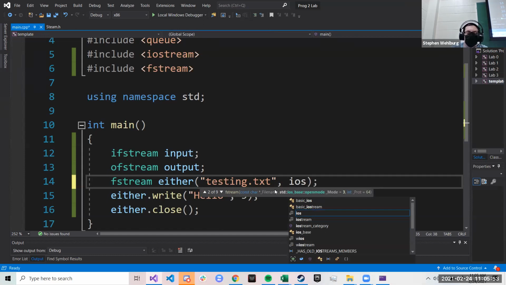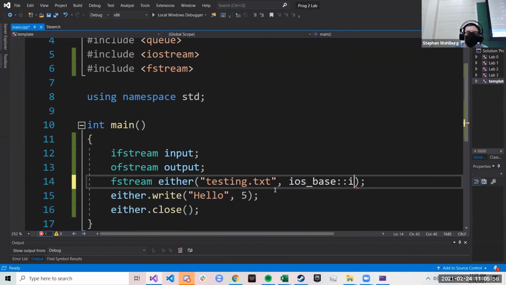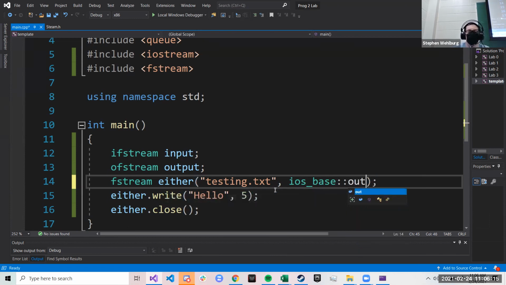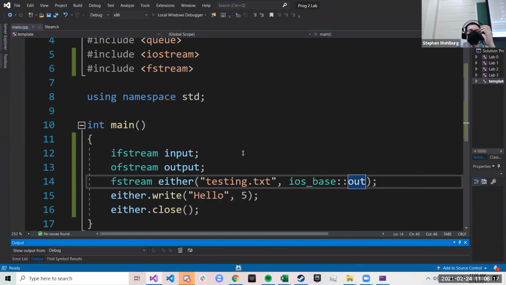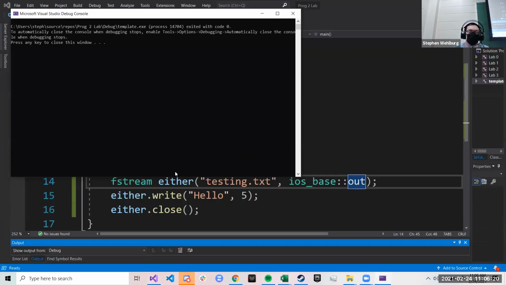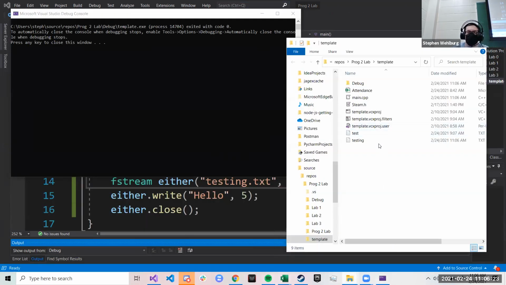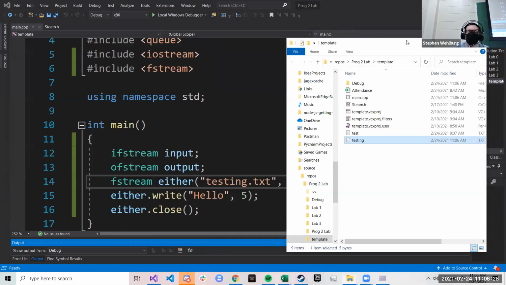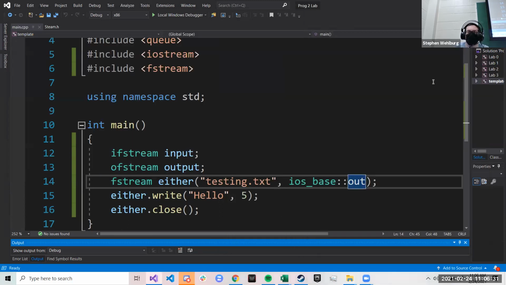I honestly have no idea what it did. But yeah, ios_base. If it was in, you would just be reading information from a file. Yes. But yeah, out, just making sure. There we go. Right there, and it exists. Cool. So yeah, just make sure to put the ios_base::in for that kind of thing.